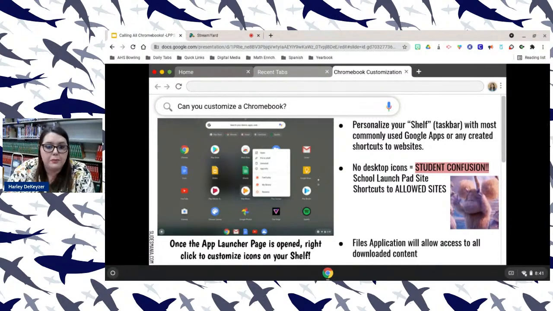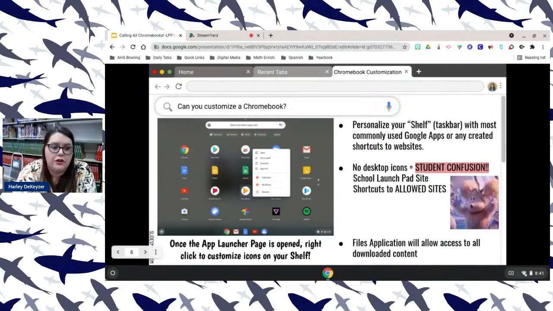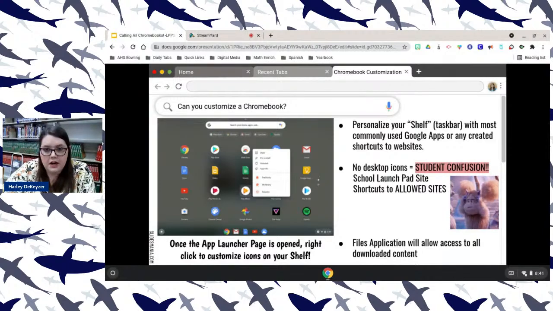And once the app launcher page is opened, which you just click on your home button to do, you can right click and customize the icons on your shelf.